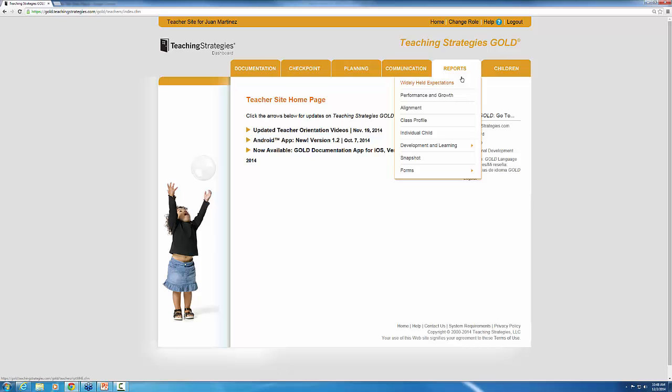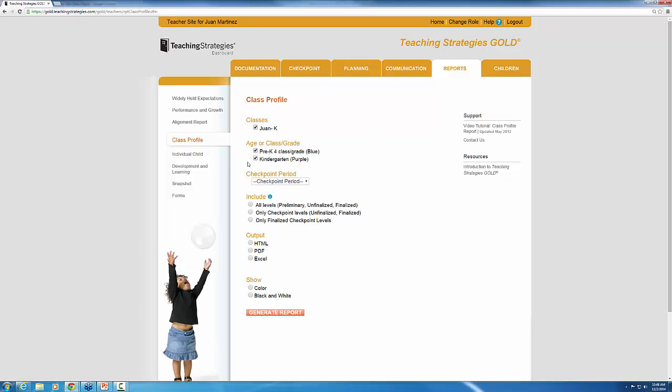So just to look at a couple of reports here, let's start with the class profile, which I think is something that's very useful for teachers and can be run during the checkpoint period as well. It doesn't have to be run just at the end because you can include preliminary levels. That's one of the big differences between some of these teacher reports and the administrator reports: teacher reports, at least the main three that we're going to look at today, the class profile, individual child, and development and learning, can all be run with preliminary data. And preliminary data are those levels that are entered by the teacher when they're entering in documentation. So it's not the checkpoints, not the finalized checkpoint levels, it's those preliminary levels.